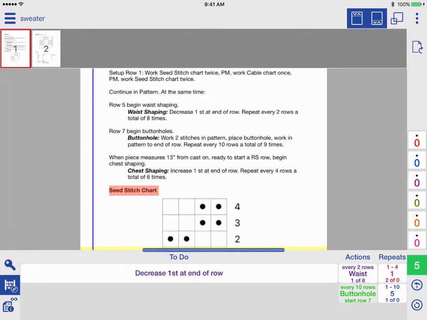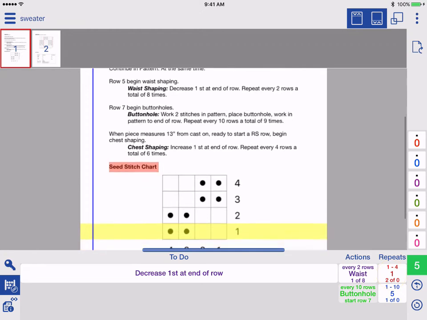Here on row 5, we can see a few things happen. Our 4-row seed stitch chart has returned to row 1. Meanwhile, we continue up our 10-row cable chart. At the same time, we need to begin shaping for the waist. Our to-do list now includes a reminder to decrease 1 stitch at the end of the row.